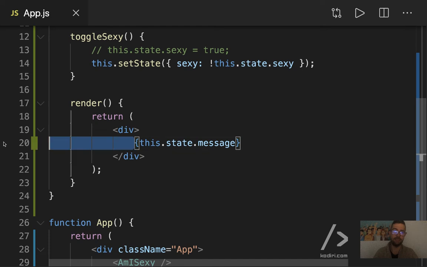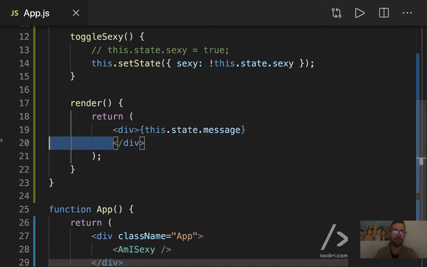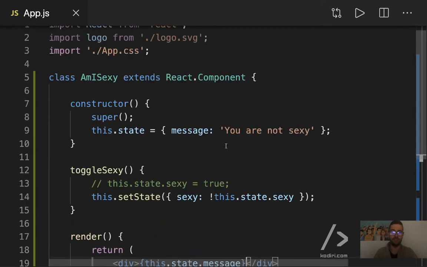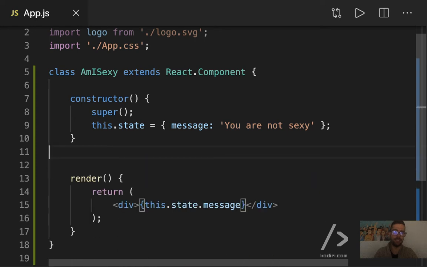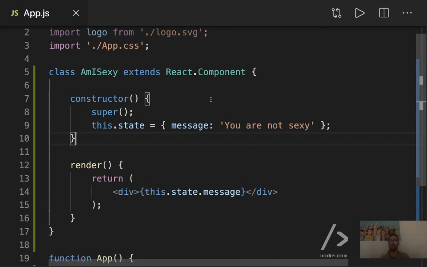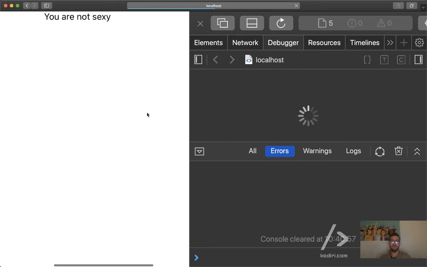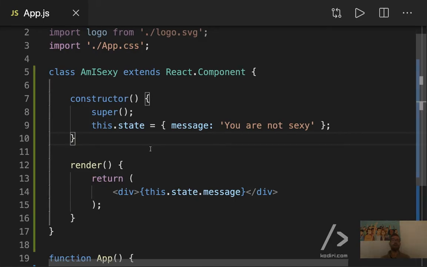So let's get rid of the break lines because we don't need them anymore. This message. So we don't even need a toggle sexy. You see now, this is much simpler, right? You are not sexy, static, right? There is no user interaction. So now, after 2 seconds, I want to update the message. There is no interaction from the user, right? There is just a timing-based condition.